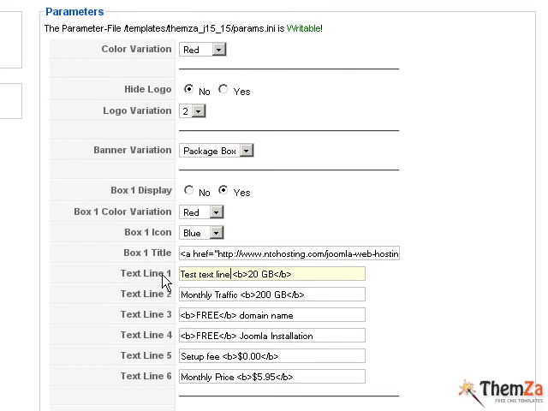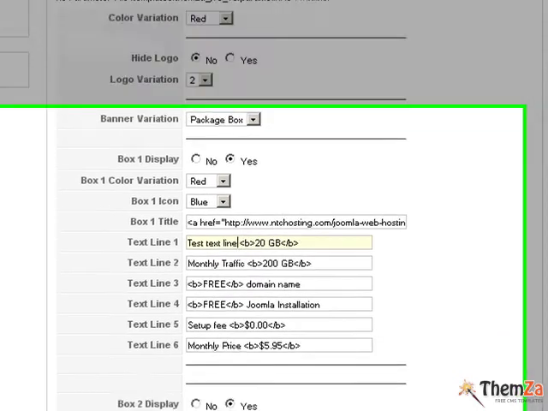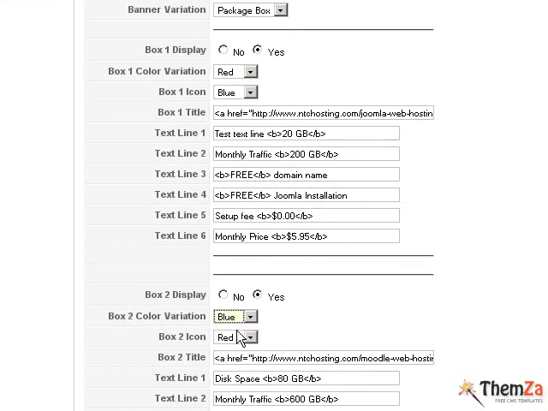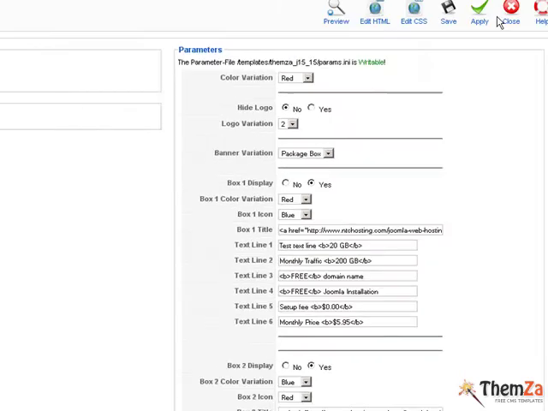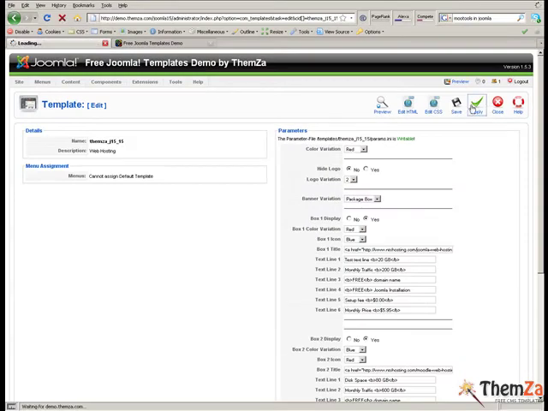All supported customization steps have been successfully completed. To save all the changes, hit the Save button. That's it. Now you know how to edit your Joomla template.